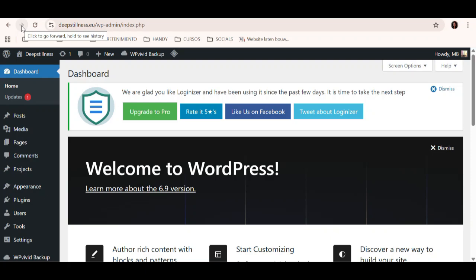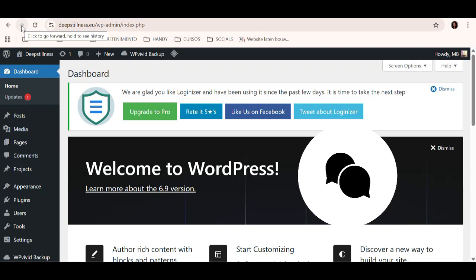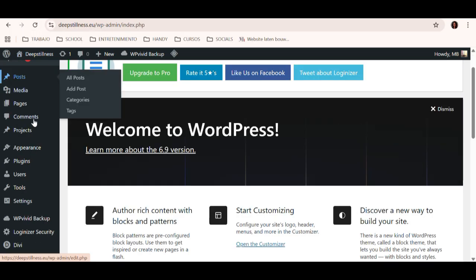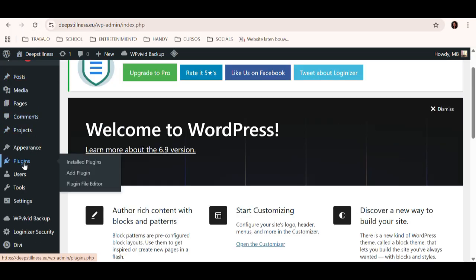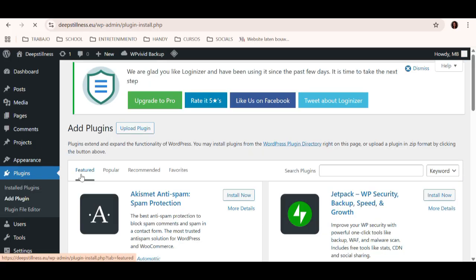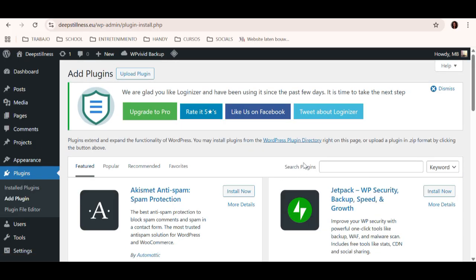Welcome to a new tutorial of GeoAwareness to learn how to add a WhatsApp button on your website. The WhatsApp button is a plugin. You need to go to Plugins, Add Plugin, and here in the search bar, you will need to type WhatsApp.